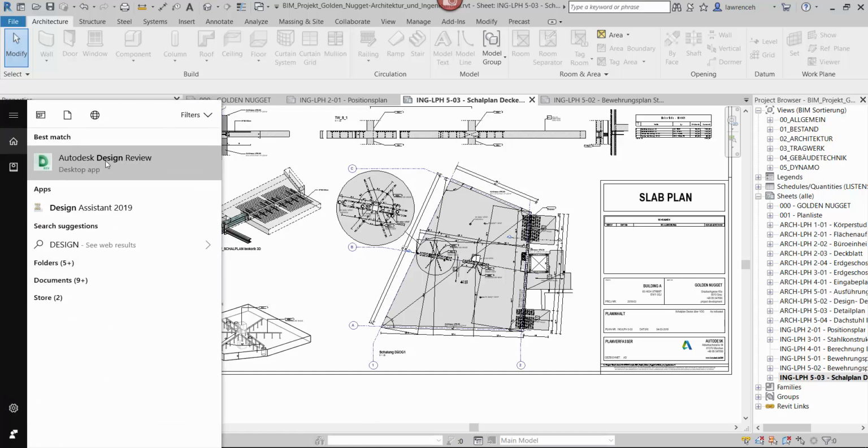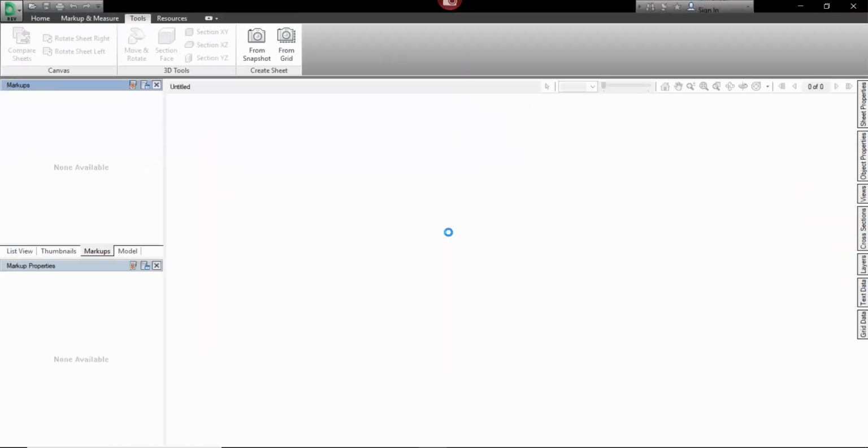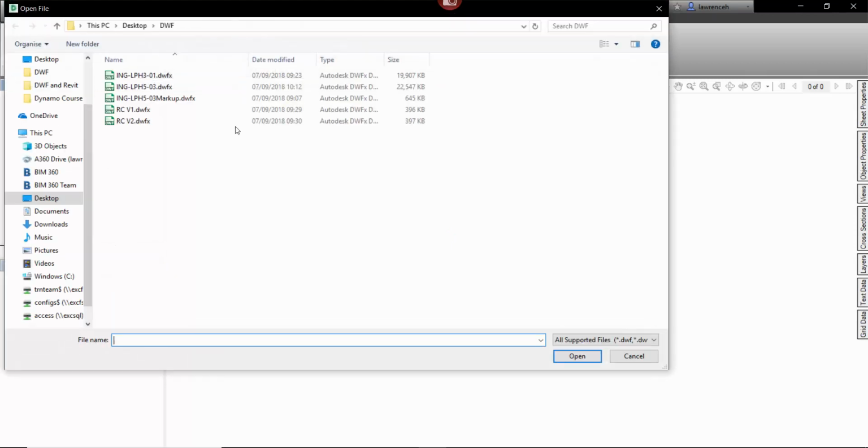So here we are, Autodesk Design Review. This is currently in the 2013 format. They haven't actually updated it, but it's absolutely fine. It's free of charge. We can download it, we can use it. So let's go ahead and open up that DWF file that we've just published, which would be this one just in here.